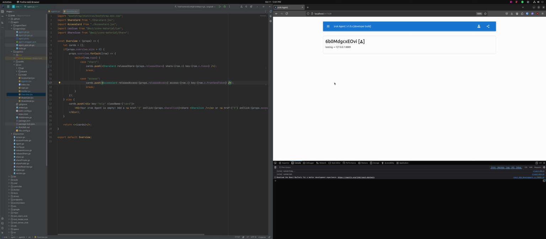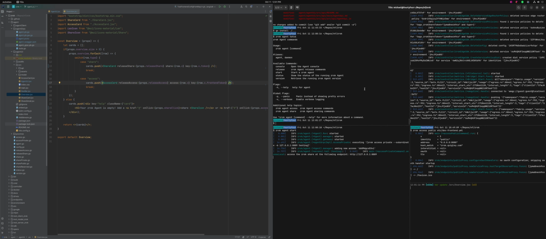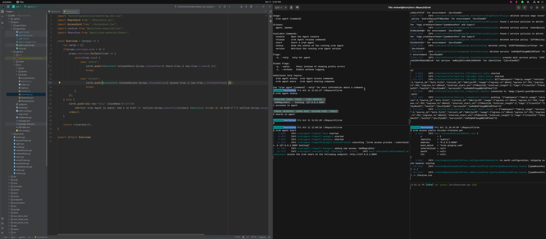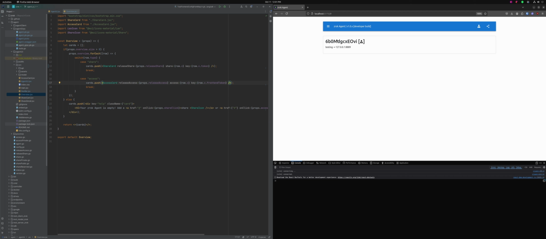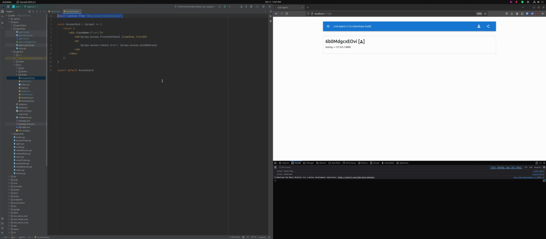Yeah. And the cool thing is, if I go into the CLI right now and I do a zrok agent status, it's the same status. So you can see my frontend here. It's the same 6B0 whatever. So that's all wired up. So let's go ahead and wire in the release button. That's going to be in the access card.